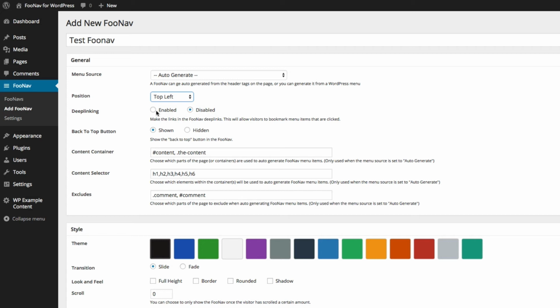You can choose to enable deep linking or not. If you enable deep linking, it will allow users to share a specific URL for an item in your FooNav and go to that specific section of the page. You can choose to have a back to top button or not. You can choose the content container. This may be different depending on the theme you're using. The content selectors. Again, this may be different. And then you can exclude content areas.